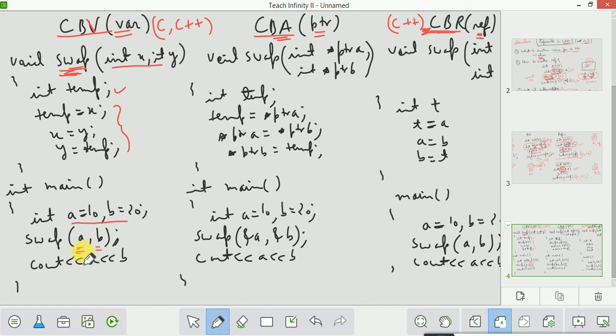Now this is a simple function, and you are passing the values a and b, and here you have taken other variables. So you are passing by value, you are calling this function by value because you have passed the value of these variables. This is an example of call by value.